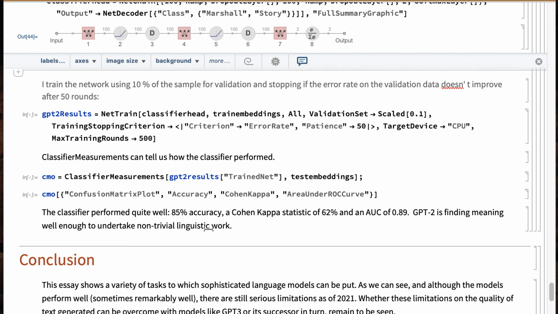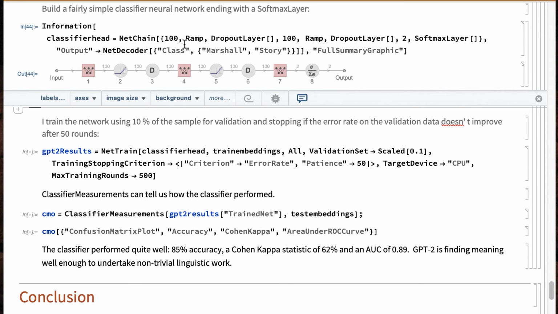And now, the hard work's all done. Now I'm going to train it. So I'm going to train the data using the classifier head net chain. I want to get all the information back. I'll see if we're overfitting by using 10% for validation.